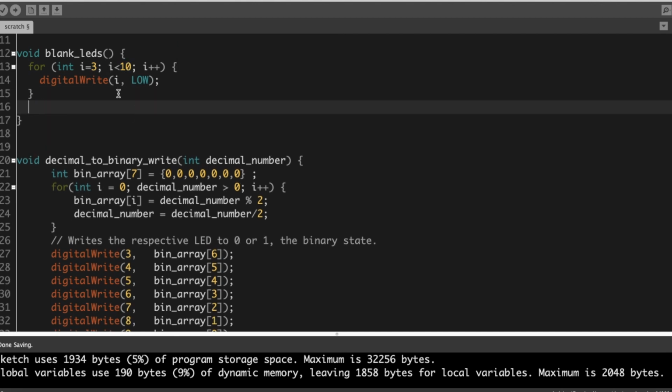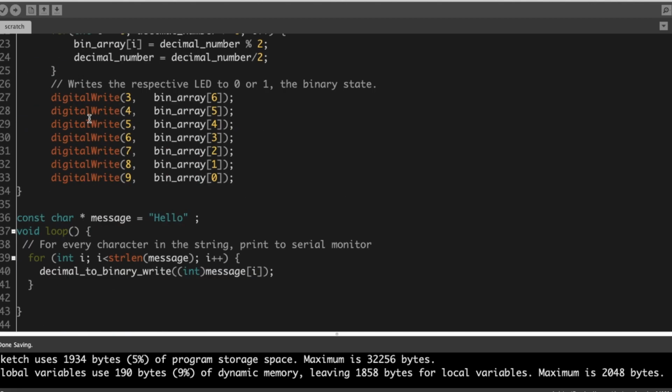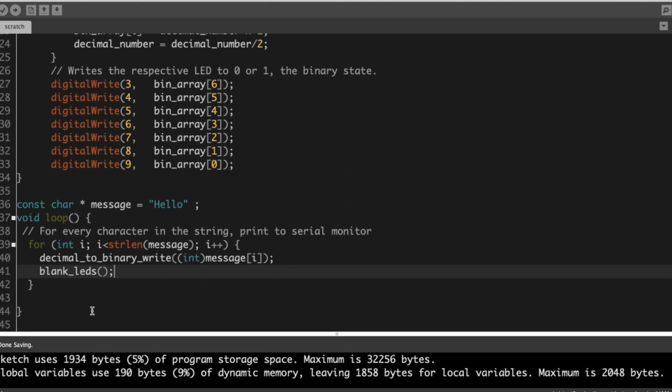And after this completes, let's add a delay to give the Arduino a little bit of time to reset and not make the changes from turning on and off LEDs too drastic. So now, every time we write the LED, we want to call that blank LEDs method or function to actually clear down the LEDs so that we get sort of a blinking effect.